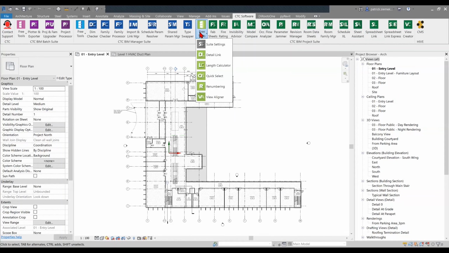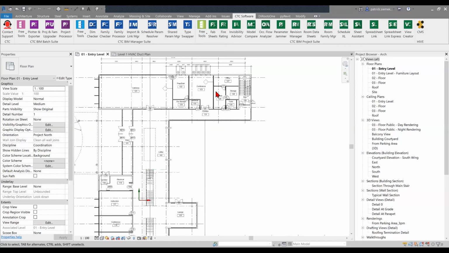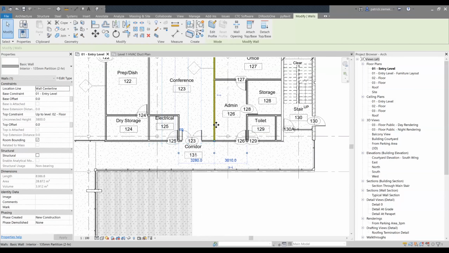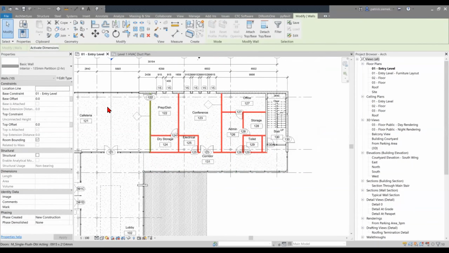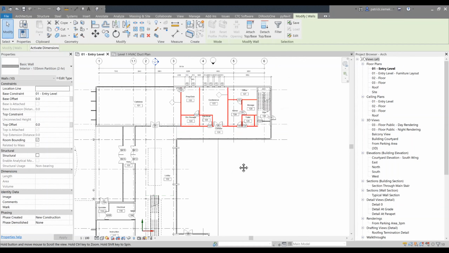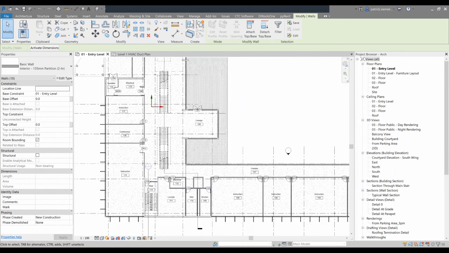As I select the dropdown here, we can see some free tools in the Bim Project Suite: Detail Link, Length Calculator, Quick Select, Renumbering, and Viewliner. The tools I'm going to demonstrate from this suite are Quick Select, Renumbering, and Viewliner. So with Quick Select, what is the purpose of this tool? As we work in our projects, if we want to select something, we can select an element itself and it highlights it. If I want all the same items, we can right click, select all instances, visible in view or visible in project, which selects all of those specific types. But what if we want to select something more specific, maybe like a fire rating of a wall? Or if I start selecting multiple types of walls.